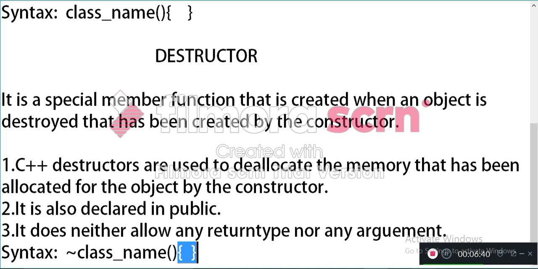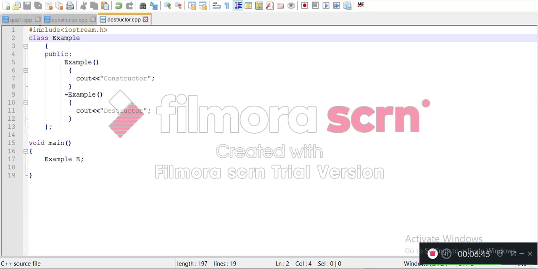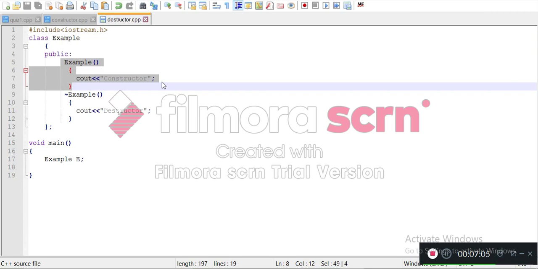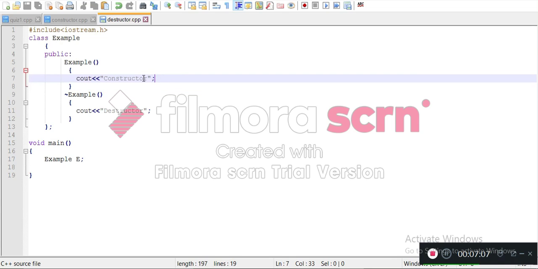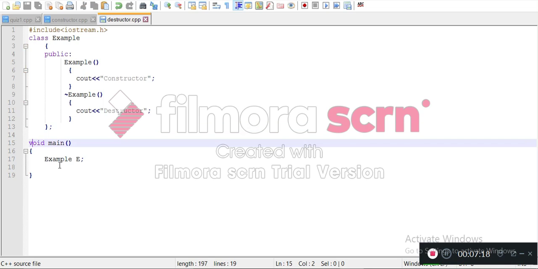Now we come to the program for the destructor. Here we include string.h, the header file. We have a class example, and in the public section, as I have already told you, the constructor and destructor must be declared. So in example we have a constructor which will print constructor, and here tilde example, because of this tilde sign, is the destructor. It will print destructor. Now void main.